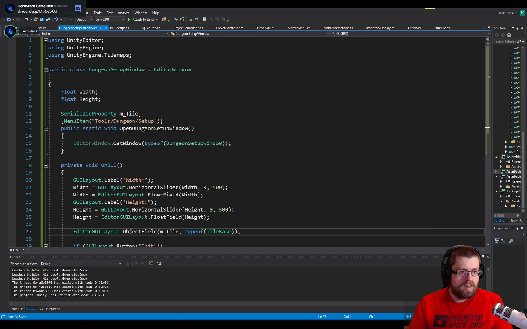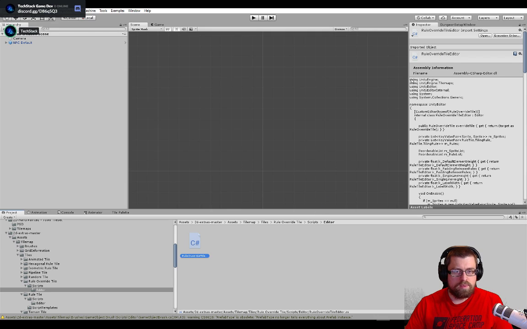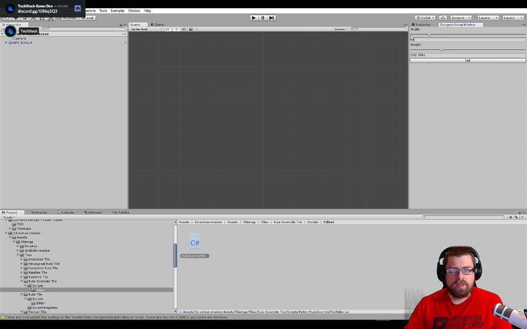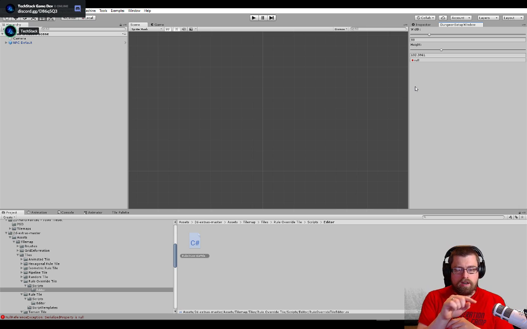I'm tinkering with the editor basically, but what I'm trying to do, I've got the window set up. I want to type in a width and a height and then hit init, and it gives me my default dungeon layout, right? Where it updates the tile map to basically be a rectangle in that shape.